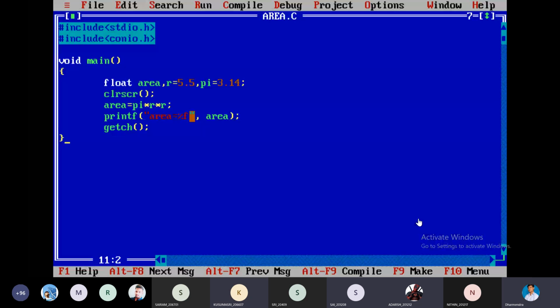So this is static variable declaration or variable initialization. Sir, the file will be saved as .c only? Yes, the file will be saved. Now I have saved it as area.c.